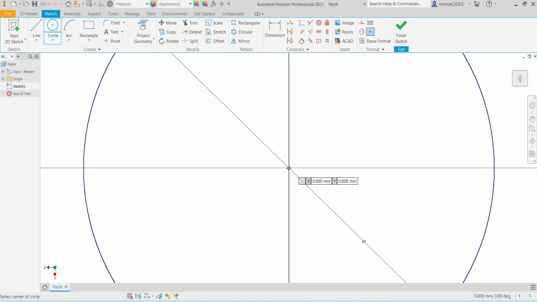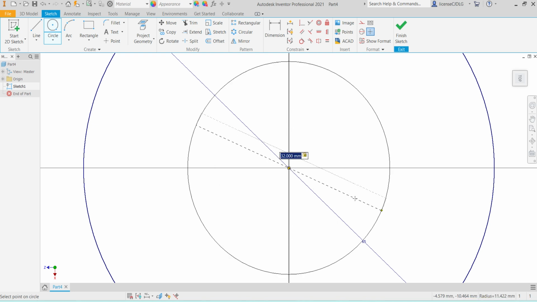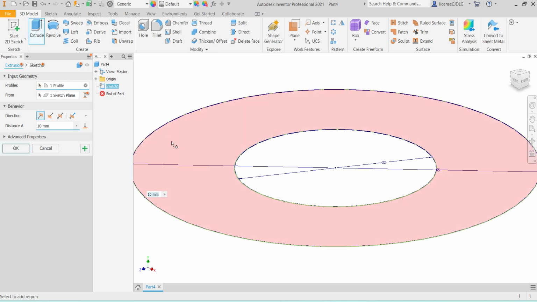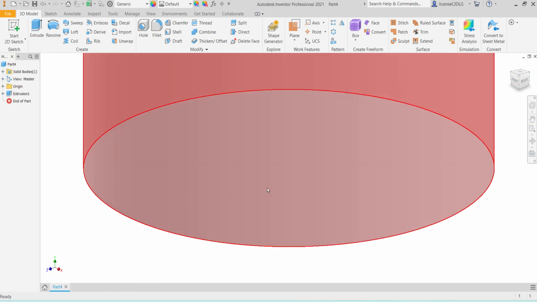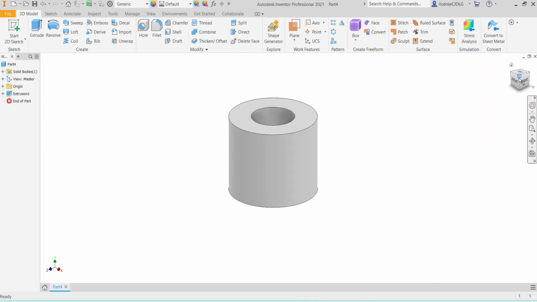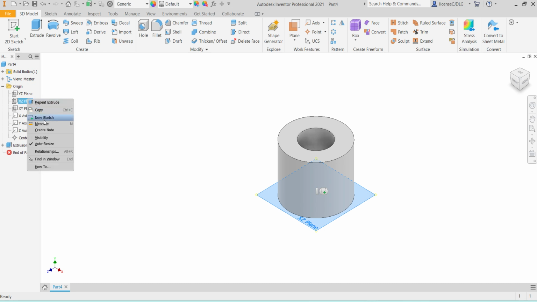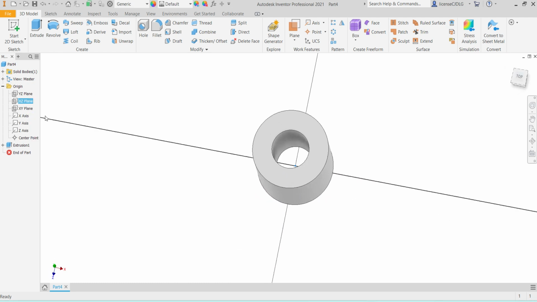(65) and 32. Finish sketch. Extrude up to 55 mm. Sketch.